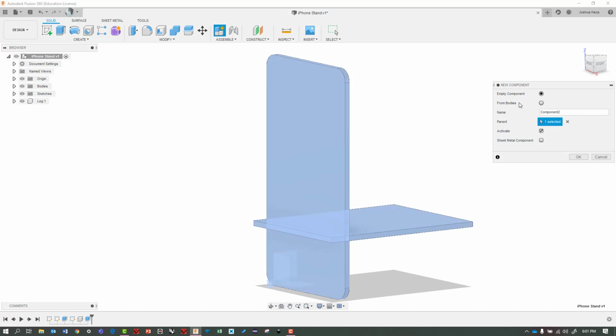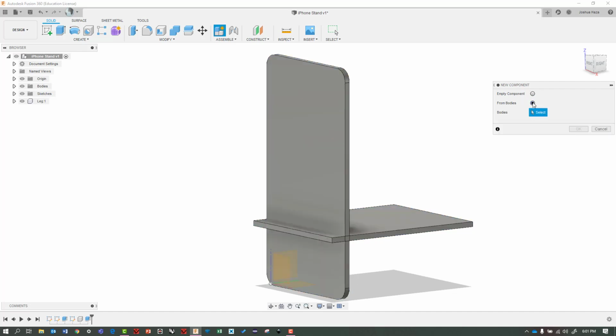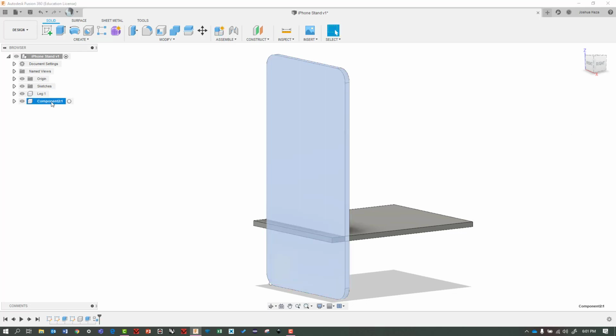Now at first it wants to create an empty component, but we actually want to create it from something we've already made. So here we're going to create it from bodies, and a body is just a shape in Fusion 360. Now it asks me which body. I'm going to say, okay, I want this one. Notice how it grays the whole thing. So this is going to be the body that we're going to put into our other component. That's going to make a new component. Let's click OK. Now we have component 2, and let's double click on this one and call this one the back.